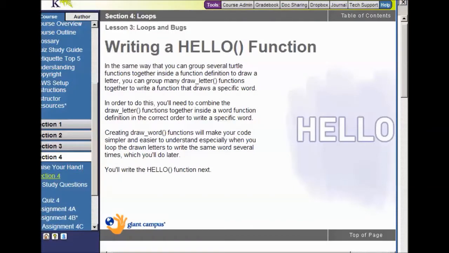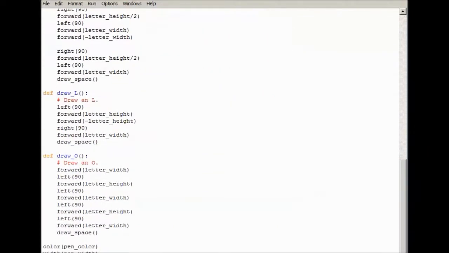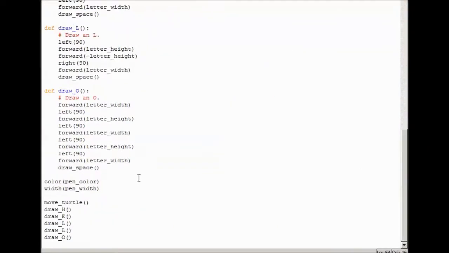Just like we group the individual letters together to form individual letter functions, we can write a hello function. So we can group everything we've done to make the word hello. We can make that into a function using the same idea. So the way I create this hello function is to come all the way down to the end, and right over here, right above color width, I make my definition. I define hello. I'm going to make it caps.